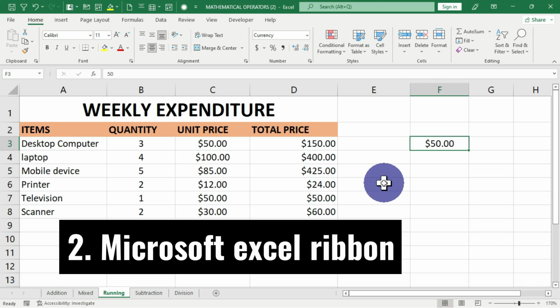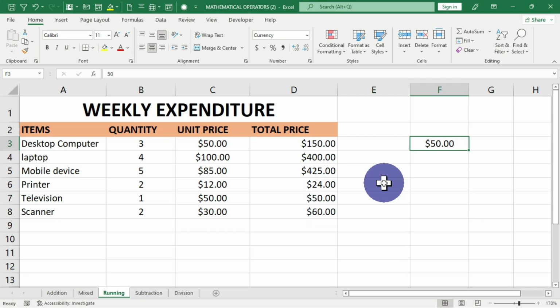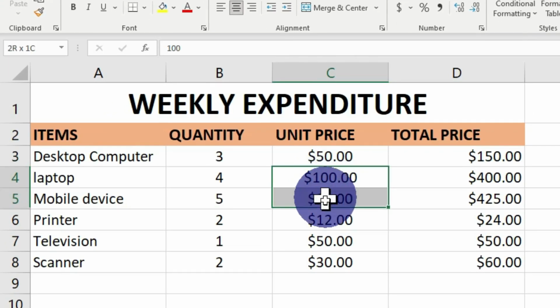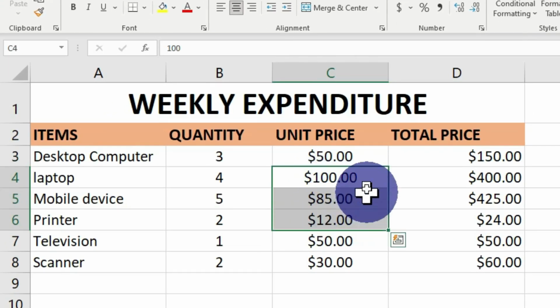Now we are moving to the second method, which is the ribbon of Microsoft Excel. So how can we use the ribbon of Microsoft Excel to copy and paste data in our created worksheet? As usual, you select the data you want to copy. You can also select two or more cells which are going to serve as your range. So let's assume that I want to select these 3 cells here.